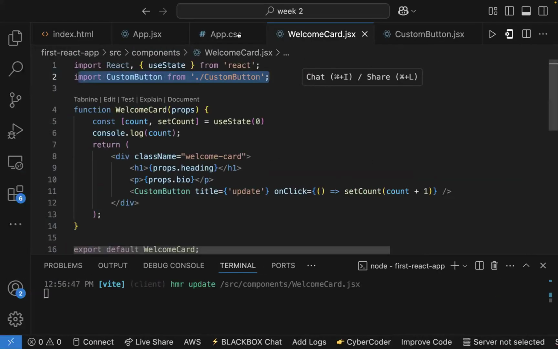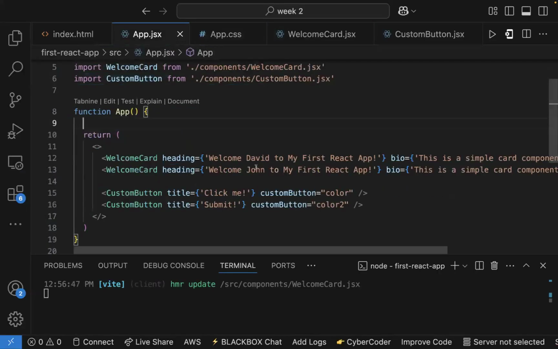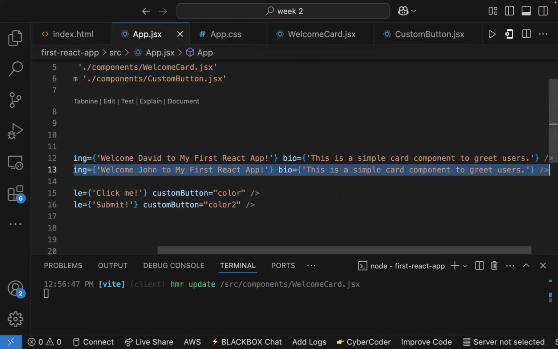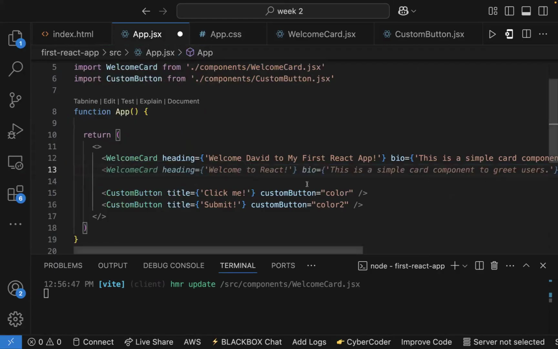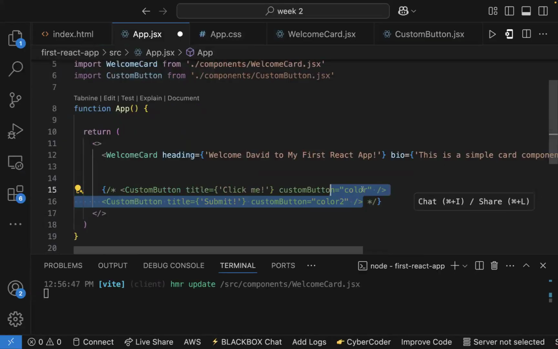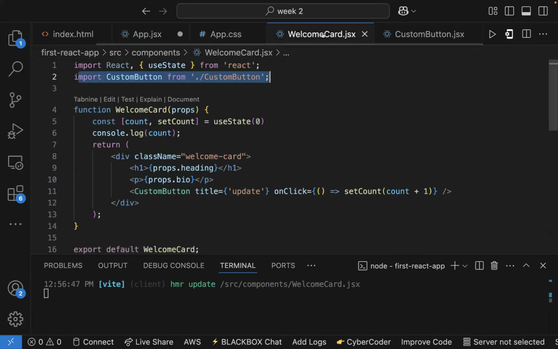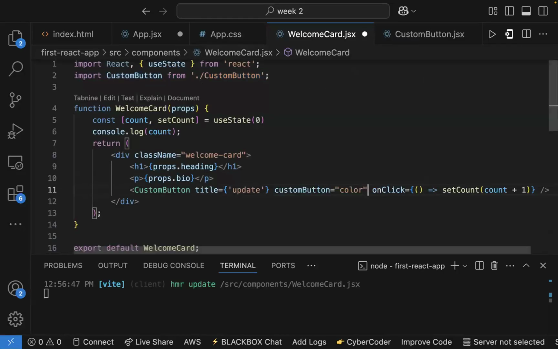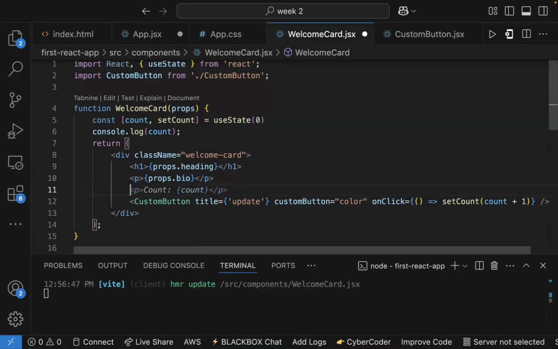So let's clean up this code a little. I think it's too cluttered. We can give our button a color to make it look a little good. I want to say count. All right.